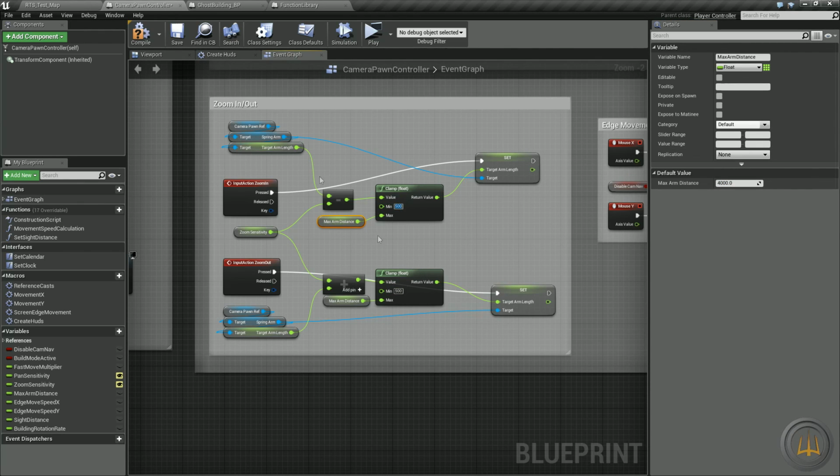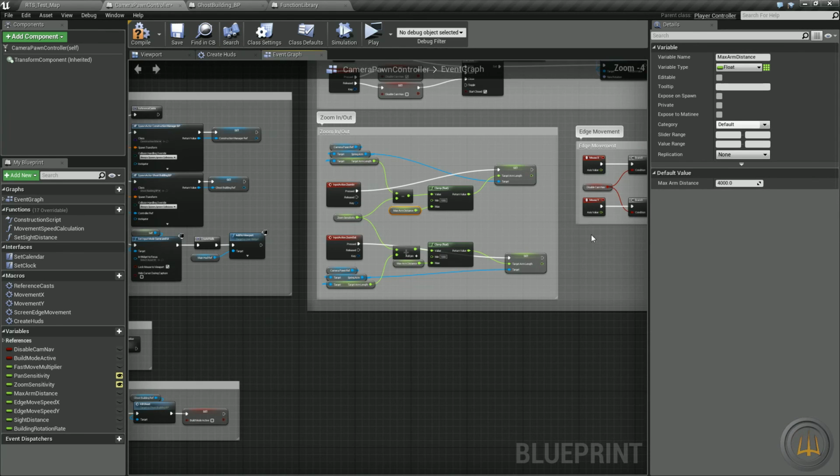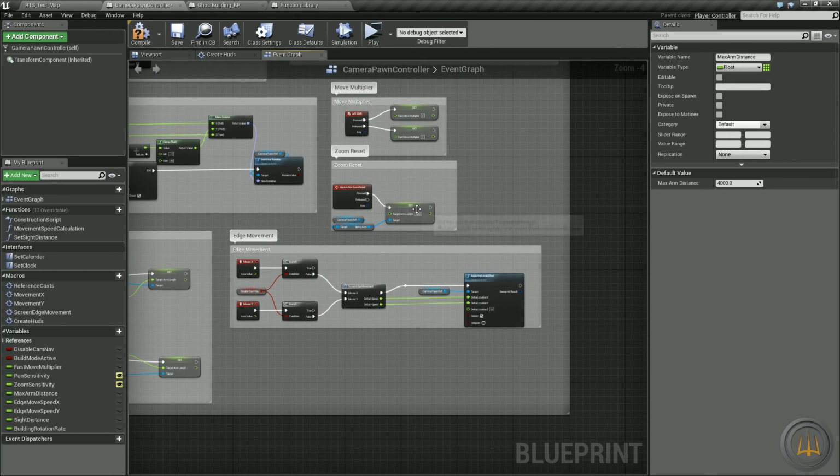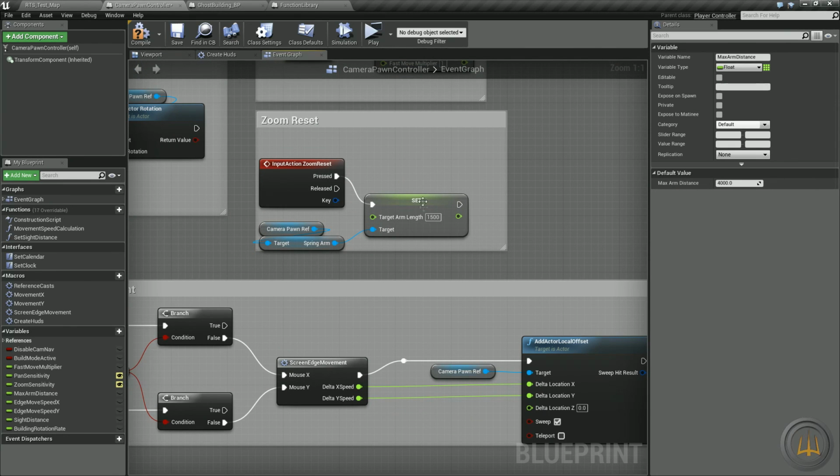The minimum on these floats, we're in the zoom in and out. We're going to change the minimum value to 1,000, so we don't want to get any closer than 1,000 units. And I may come back and change these. These are just some initial values, so that way we don't get so close to the building. Okay, and then we need to come back in the player controller still. We're going to go into the camera pawn really fast. We're going to change this, but go ahead and change it when we reset our target arm length right here in the zoom reset.